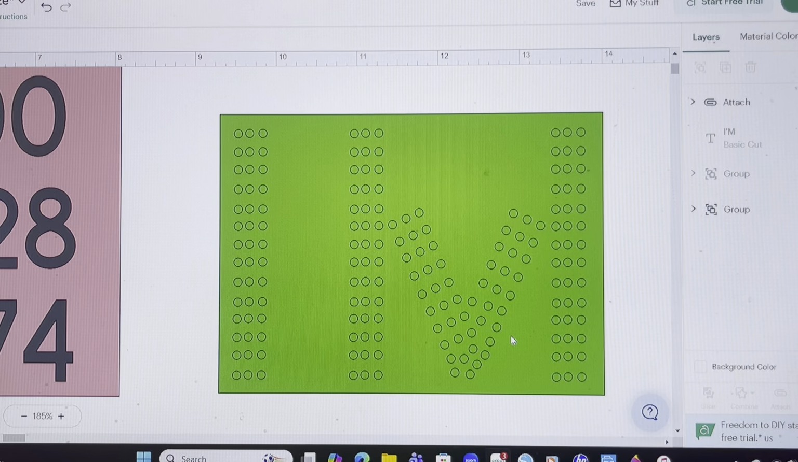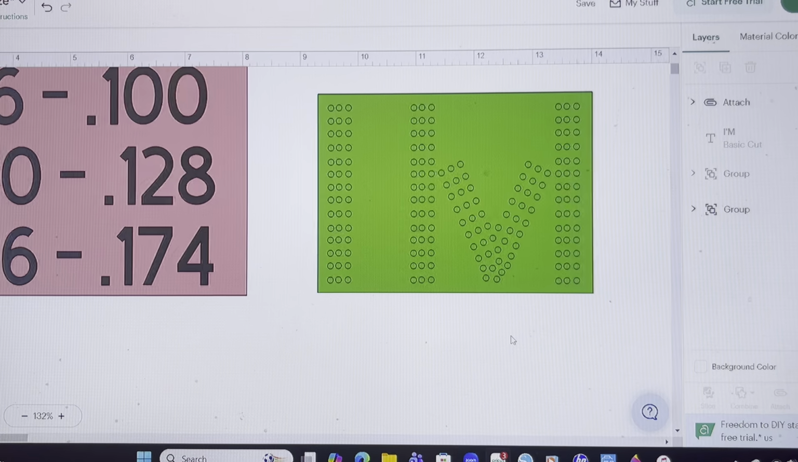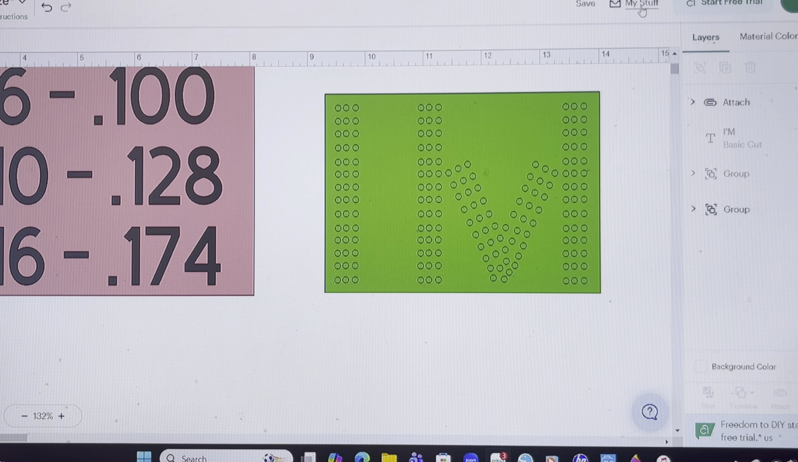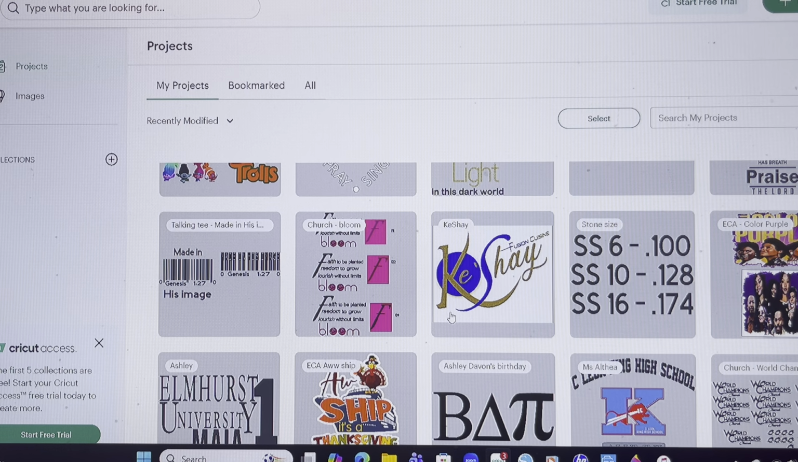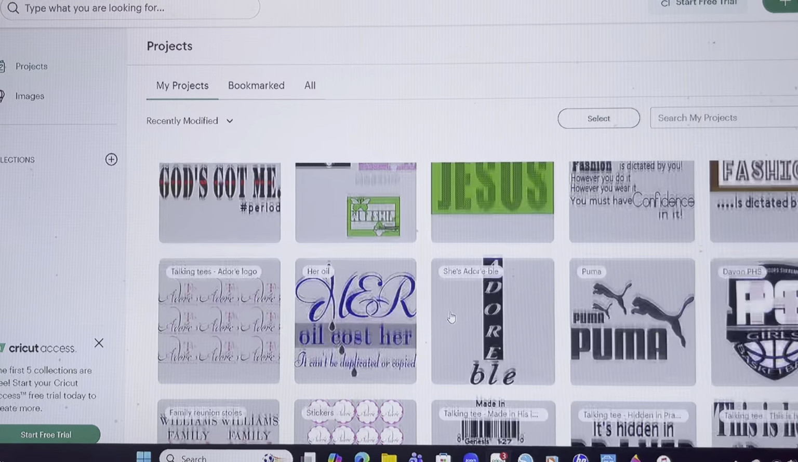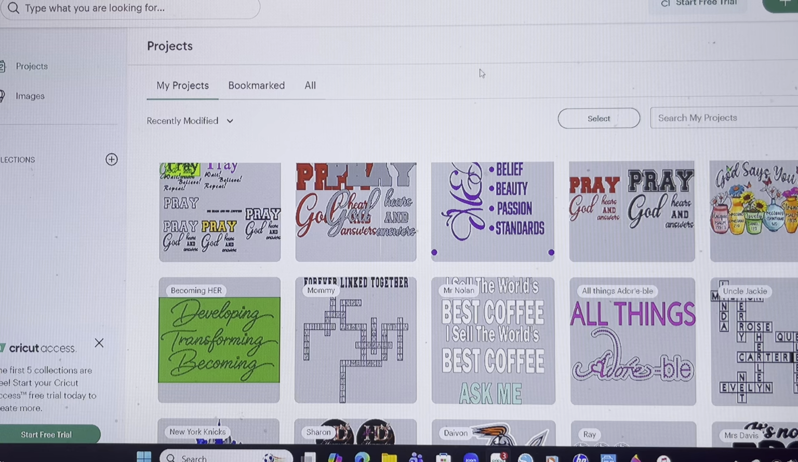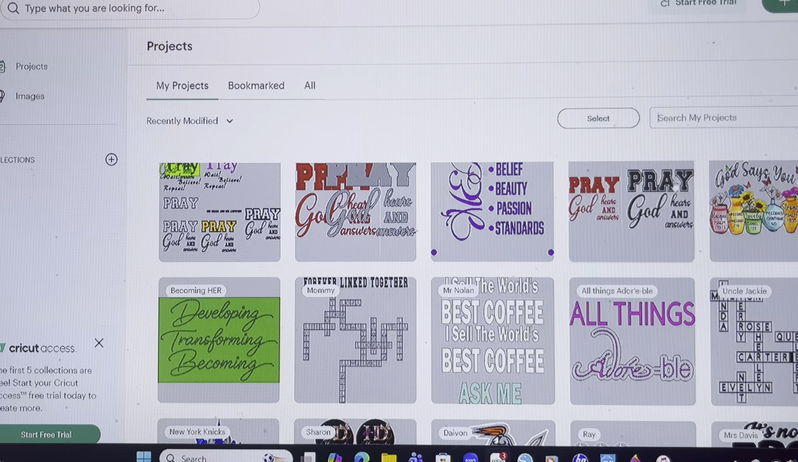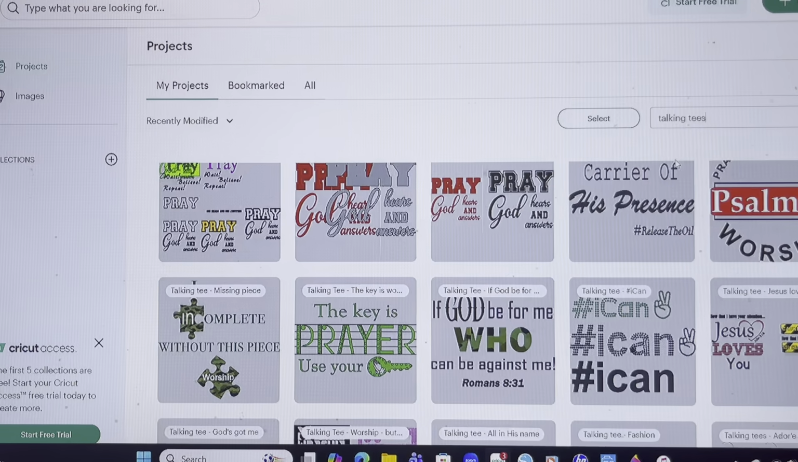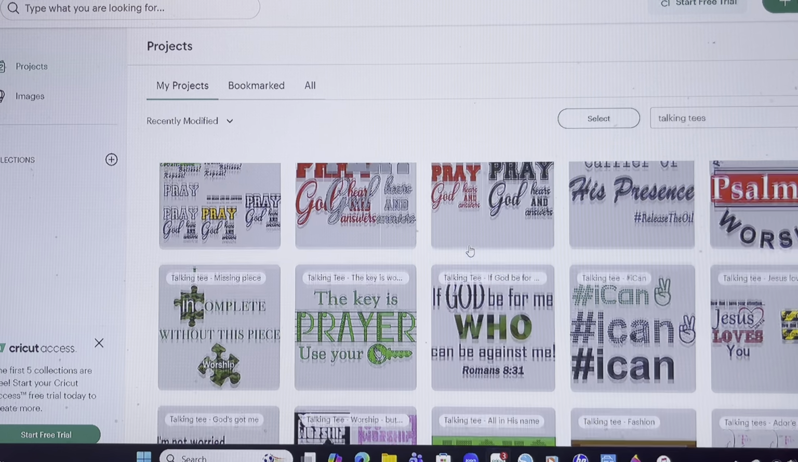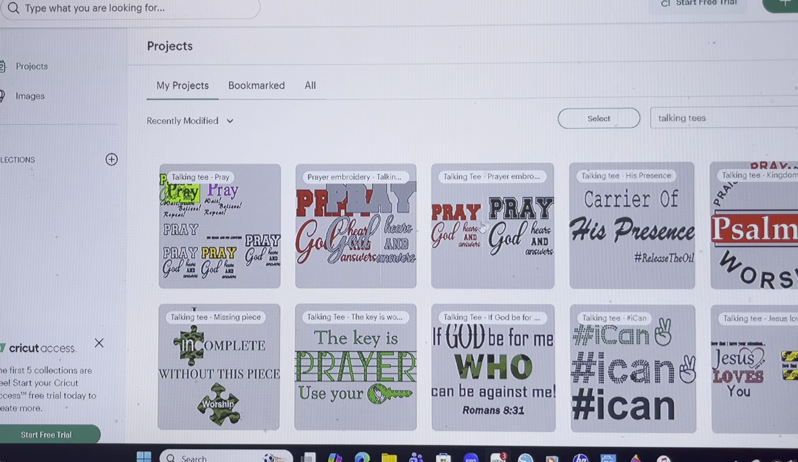Once again, I know that it's a lot of work, but I just want you to see that it is possible if you have the time. I'll show you briefly a couple of different designs that I have that I've used it for. It's not allowing me to. Let me see. Talking tees. And I already showed you my Prey one. So this is the Prey that I have.